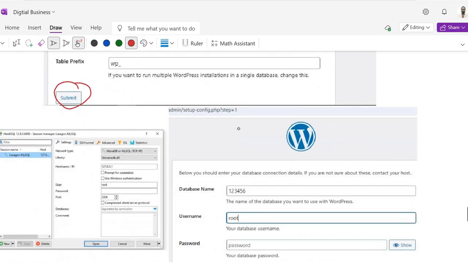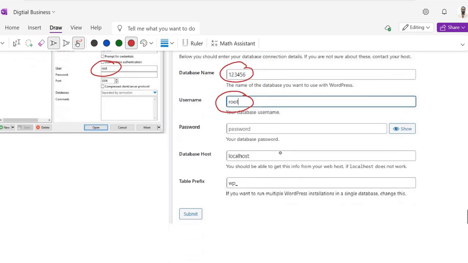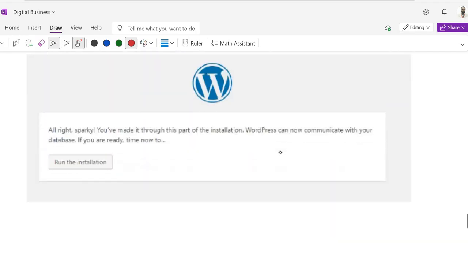As you can see, I have written 1 2 3 4 5 6, and the username is root. Why do you put root? Because your user is root, that's why you are using root here. Then the password should be blank, and then click on the submit button. Once you click submit, it will ask you to run the installation. Okay, you can click on run the installation.